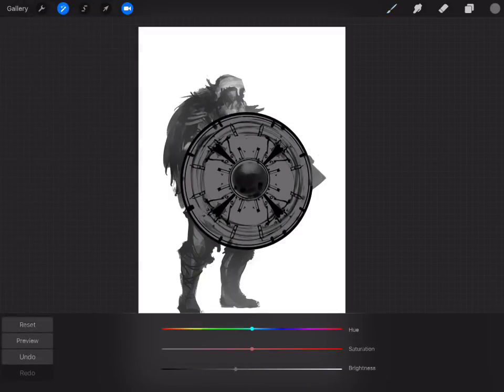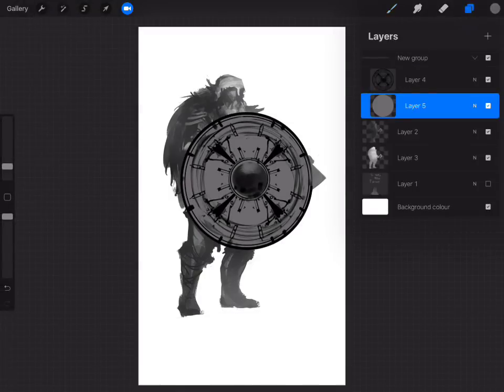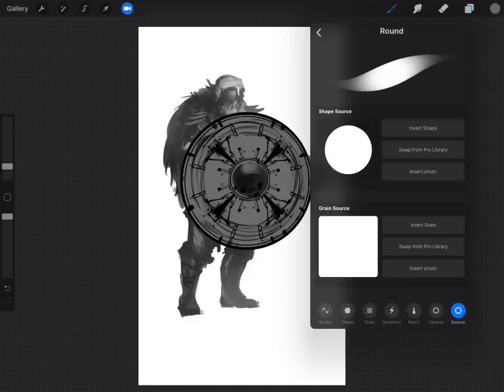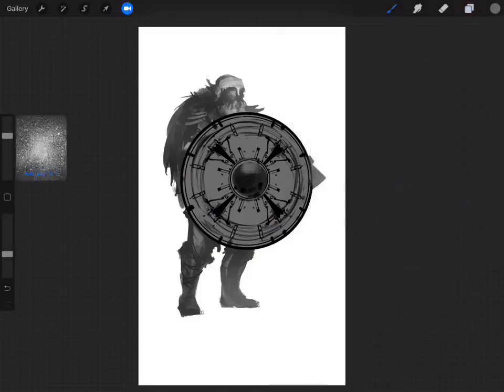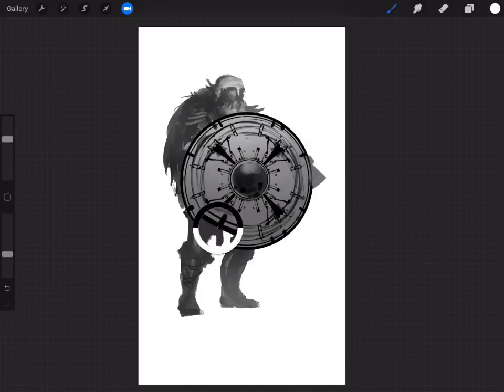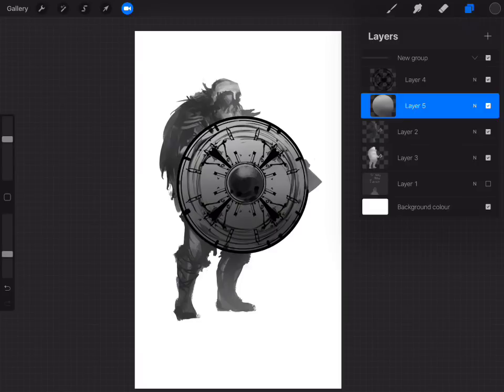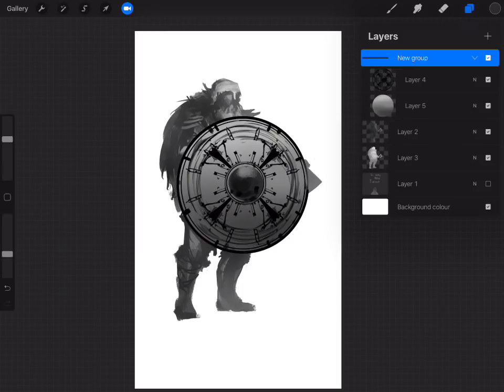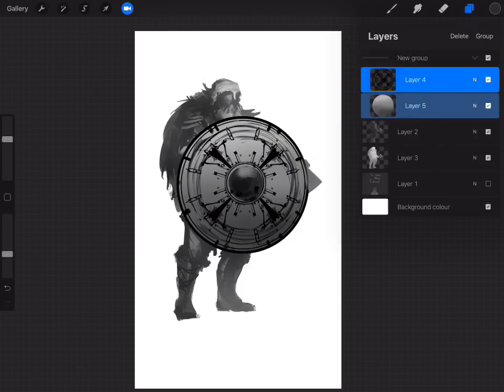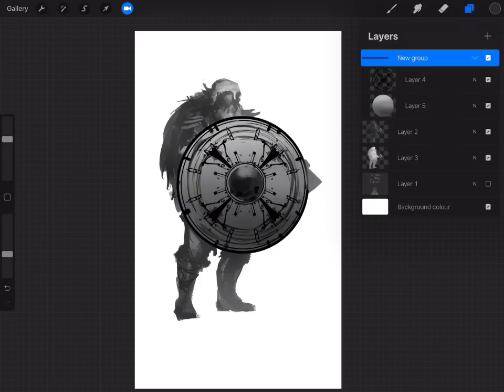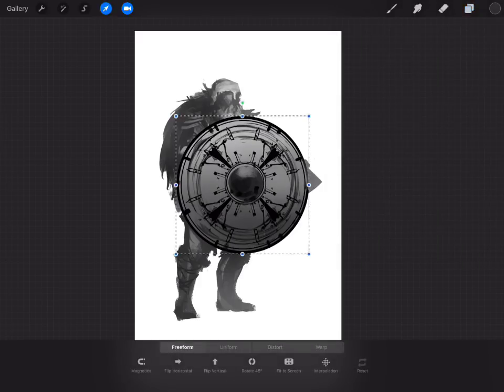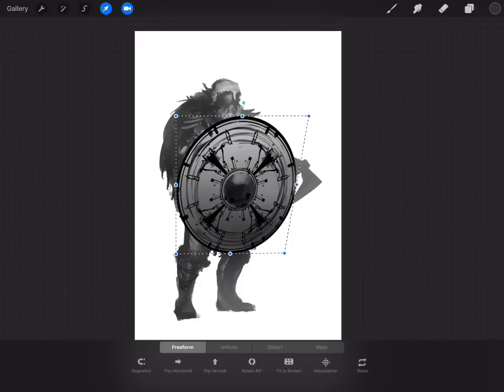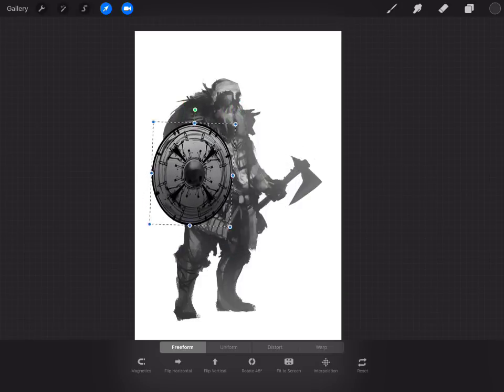Darken the sketches of the shield and alpha lock that one as well. And just a little gradient on the shield, just as a start. And we need to place it. So I'm just selecting the whole group here now. You can select both layers like this as well, but as long as they're in the same group, then you can transform easily both layers at the same time.